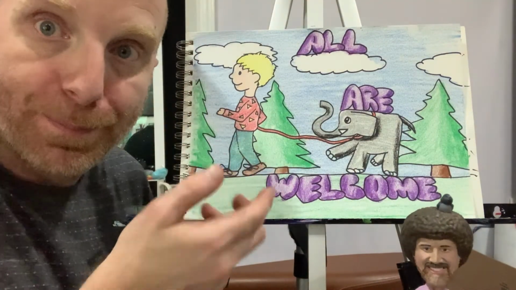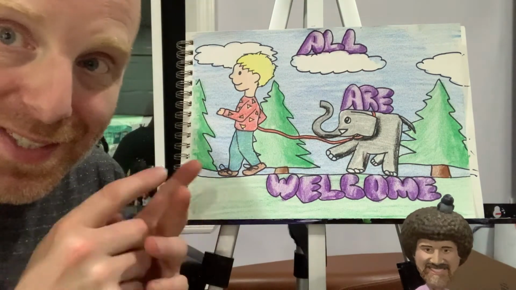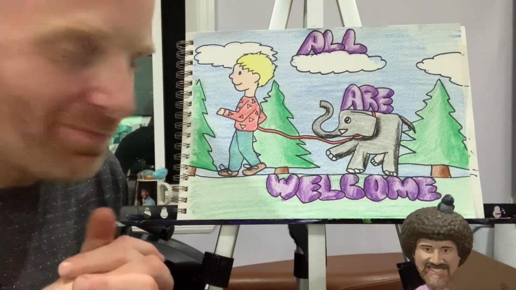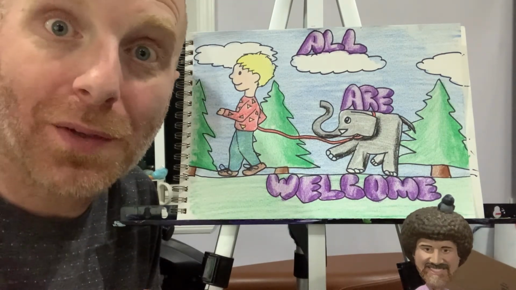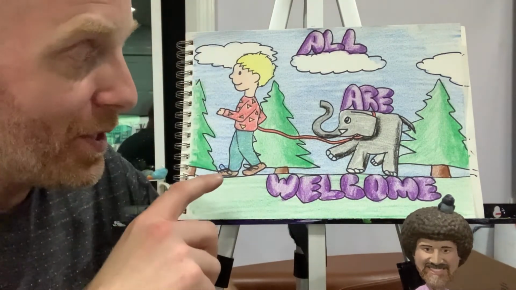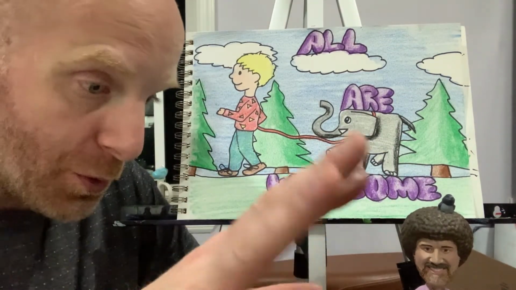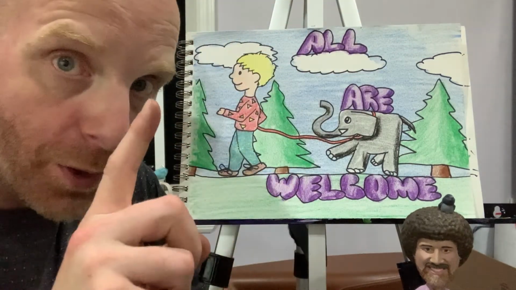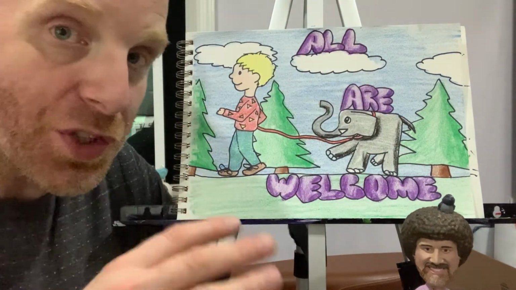All right, so that's it. Colored all in, right? Now, once this is done, you have to make it again. What? No, I'm serious. Once this is done, you have your elephant. You drew it. You did everything you're supposed to do. Got your background, got all your letters. All are welcome. Very important to have in there. Put it in there creatively, in an interesting way.